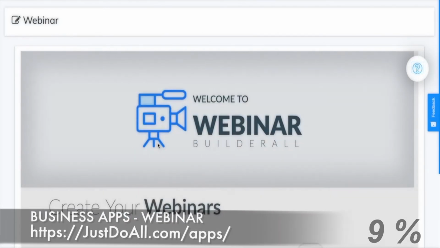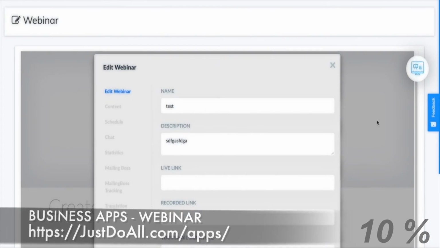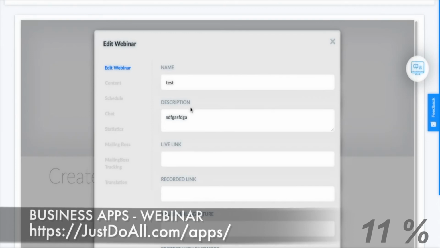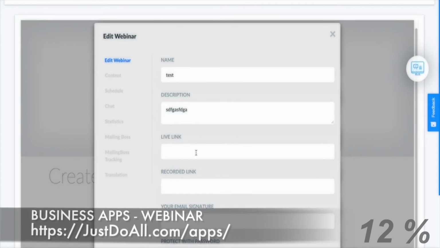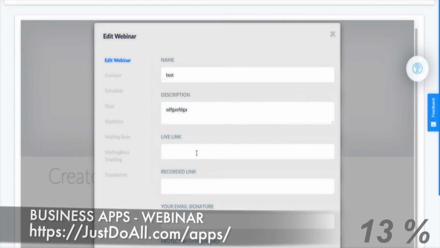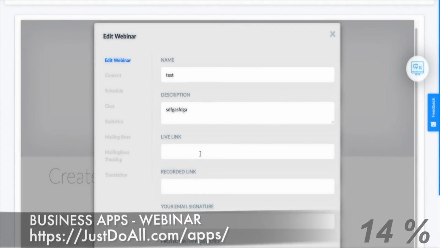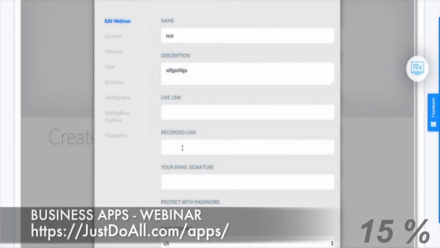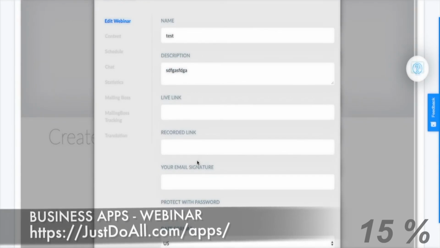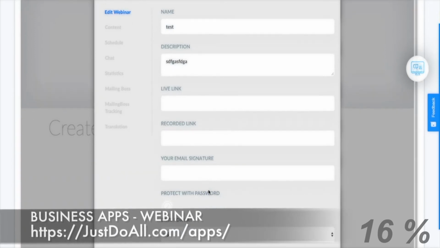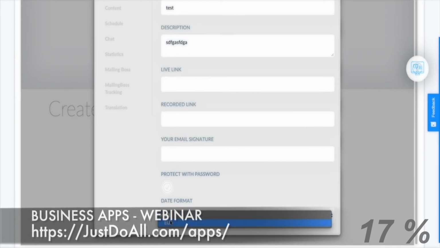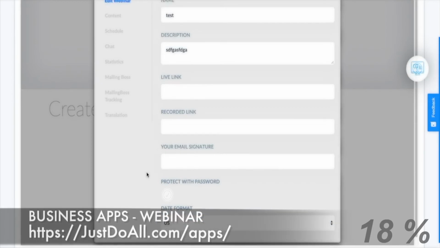I'll create the webinar. You're going to bring up the editing menu here. Here you'll be able to give it a name and this description. You already did this, but it lets you edit it at any time. If you've already got a live link that you plan on using for a different service, you can put it here. If you have a recorded link, you can put that here as well for something you might have already recorded. The email signature is something like your full name. And then again here, you can choose to protect it with password and change the format from US to European.